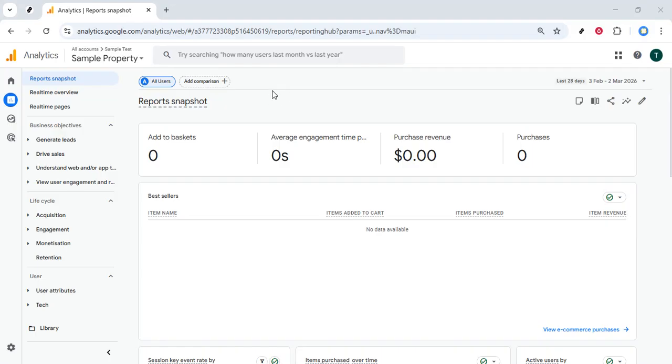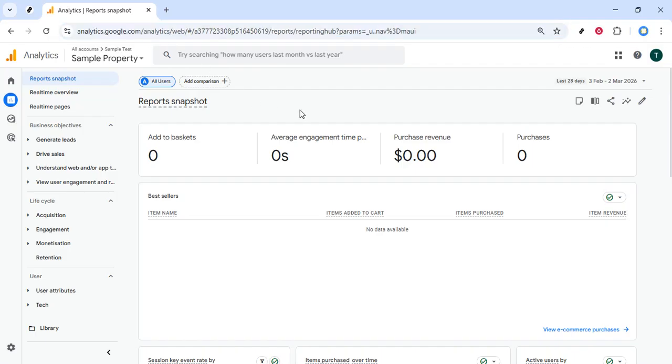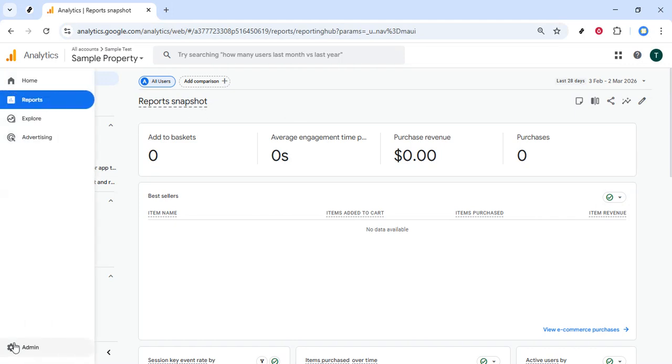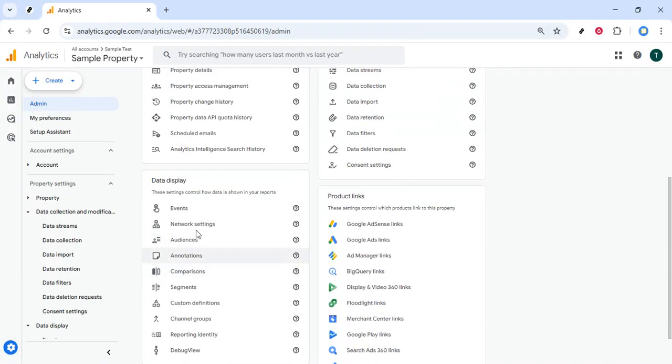Start by opening analytics.google.com and make sure you're in the correct GA4 property. If you manage multiple accounts, glance at the property selector at the top to confirm you're editing the right place. Next, go to the admin area using the gear icon in the lower left. In the admin screen, look for the data display section. Inside there, choose custom definitions. This is where GA4 lets you register the dimensions you want to use in reports.